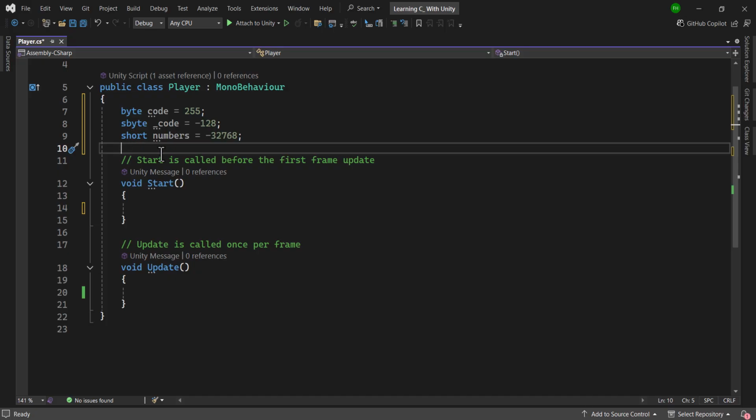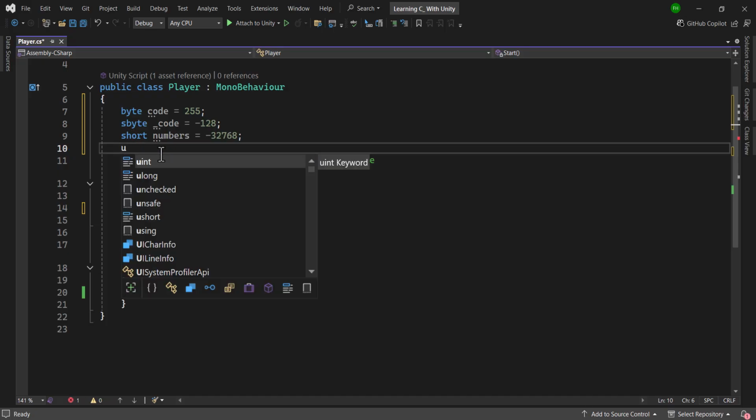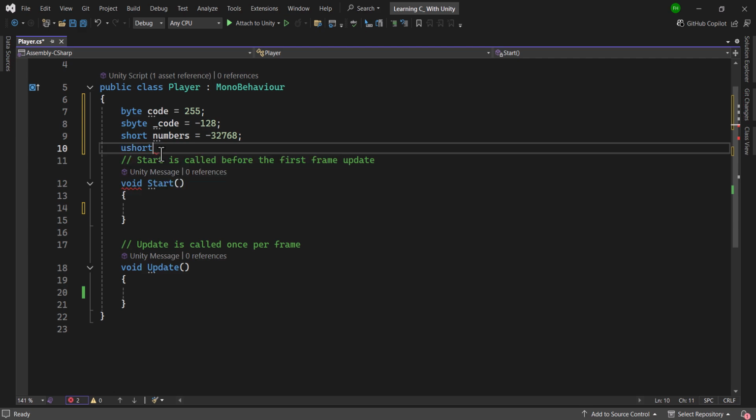Now let's look at ushort. This type is similar to short, but it cannot store negative numbers. A ushort can hold values from 0 to 65,535, so it gives you a larger positive range than short, but no negative values. Like other types, you can create it with or without an initial value, and if you don't set one, its default value is 0.